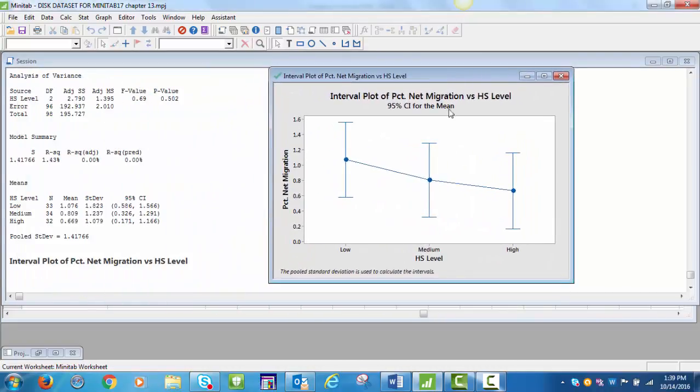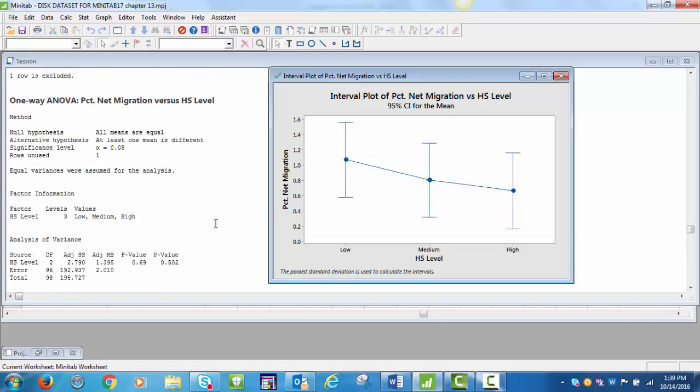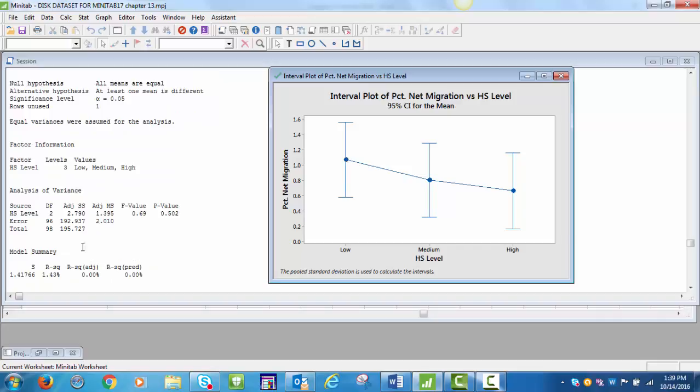And this graph is kind of nice because it shows us that as the human service level spending increases, the percent migration decreases, which sort of makes sense. The more wealthy the county is, you would think the less migration there would be. And then I have my output over here. Here's my null hypothesis, my alternative, the alpha level. There was one missing row, which we knew about. And here's my analysis of variance table.